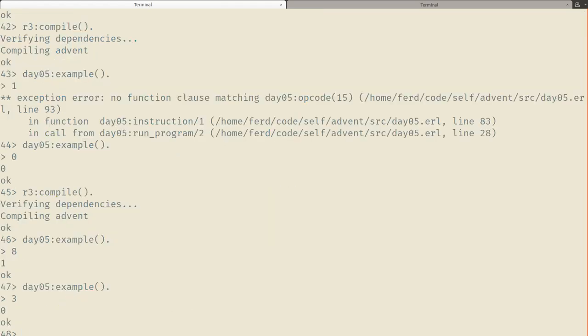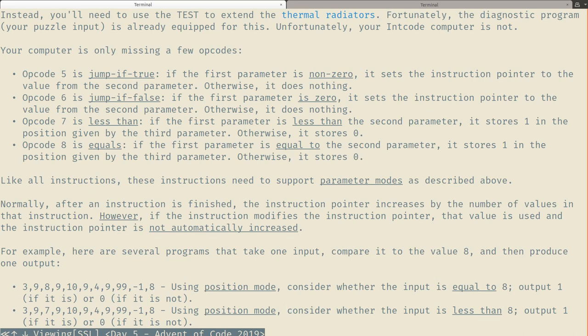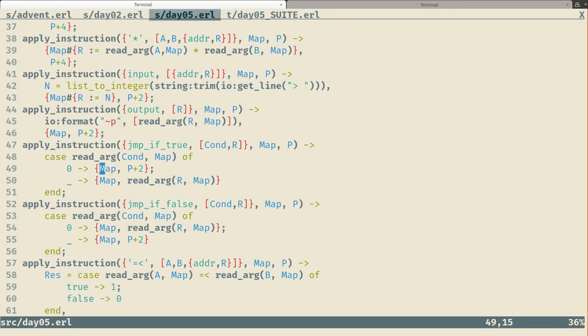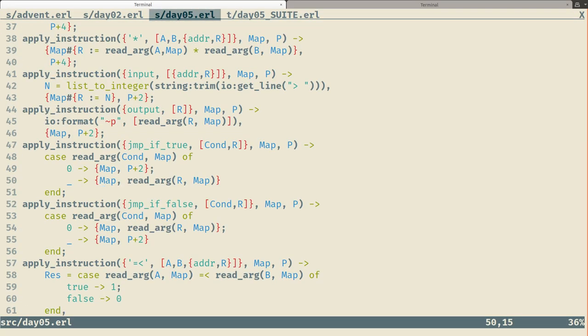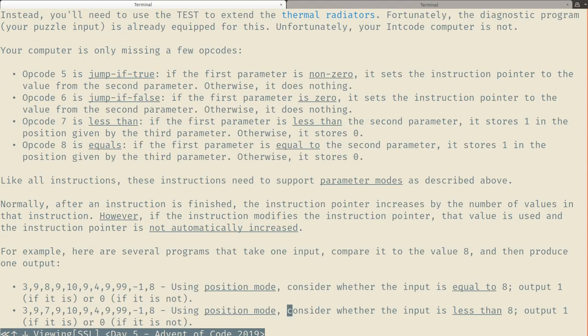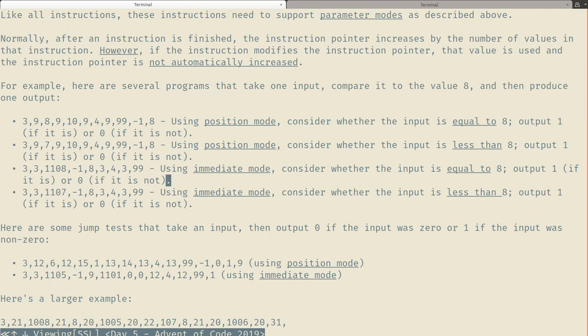Okay, so let's go again with our little friend jump if true. If the first parameter is non-zero, it sets the instruction pointer to the value from the second parameter. Otherwise, it does nothing. Jump if false: if the first parameter is zero, it sets the instruction pointer to the value from the second parameter. All right, so that should be all right.